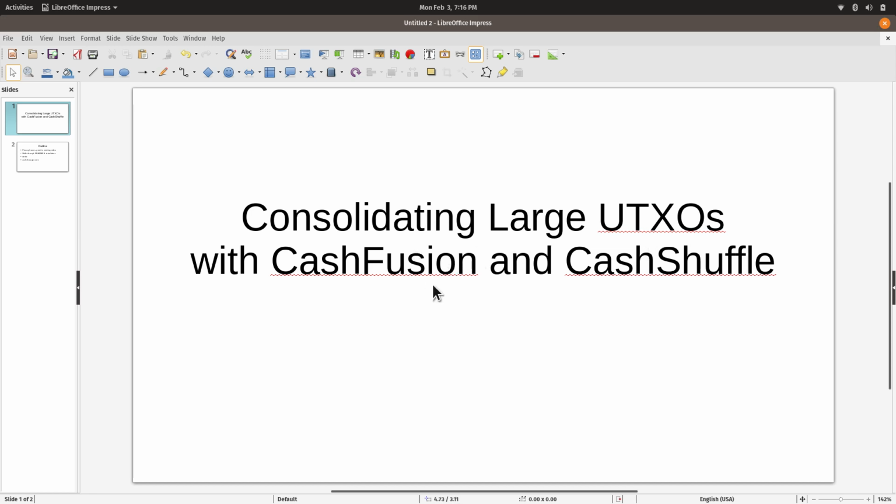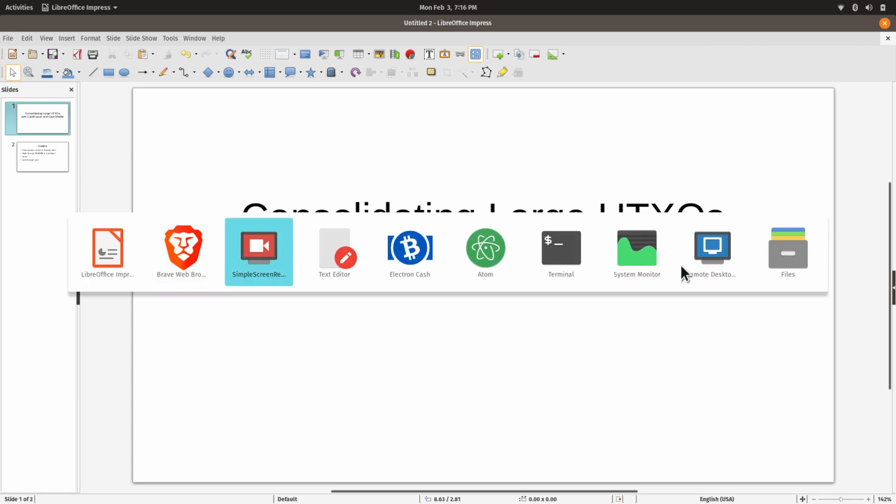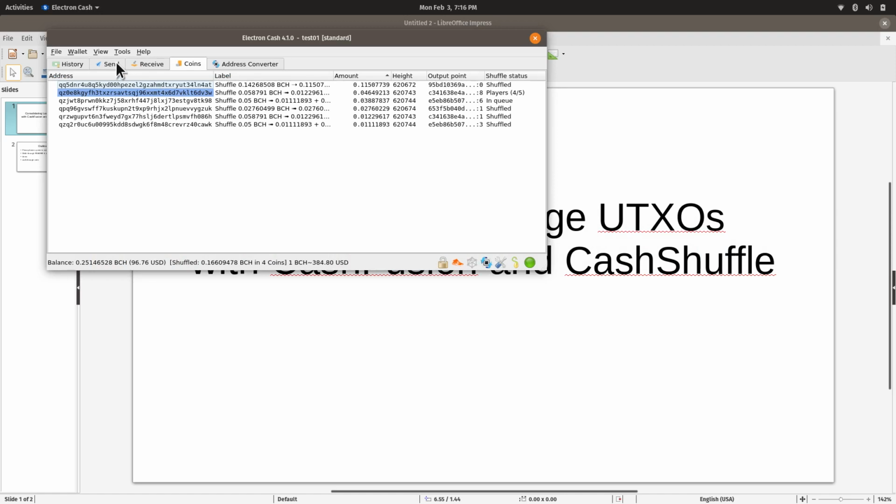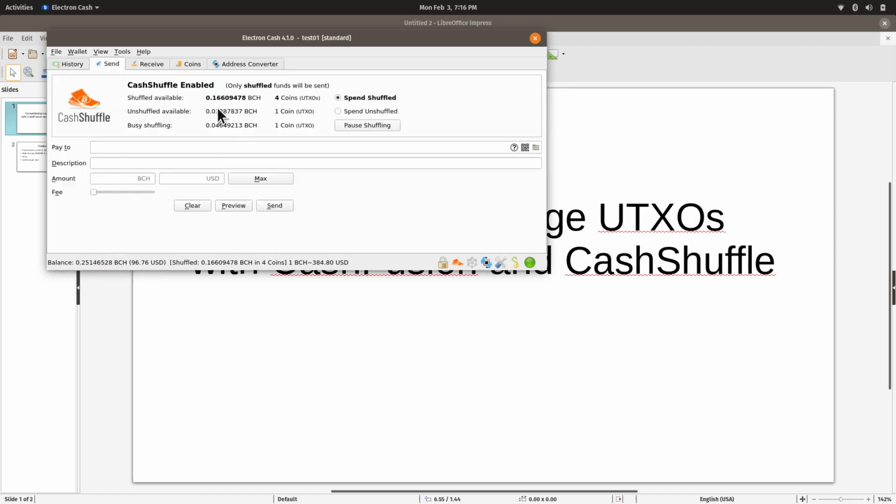So what this workflow does is you would deposit money. There's two wallets running on two separate machines, one running CashShuffle and one running CashFusion. And you would deposit money in the CashShuffle wallet, like say a large deposit. CashShuffle would go to work and start shuffling it, and then it's going to end up with small UTXOs. And let me just show you what that looks like. Here's an example of this wallet. In total, it's got 0.25 BCH, so about $100 at today's price, which is $384.